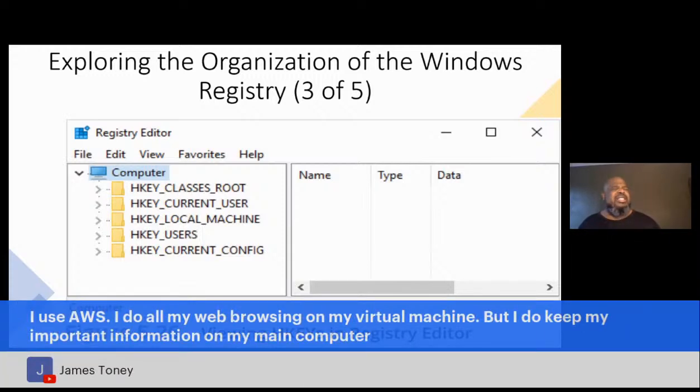PGP has a GUI where you can actually click on the file and encrypt it for you. But check out PGP and GPG.